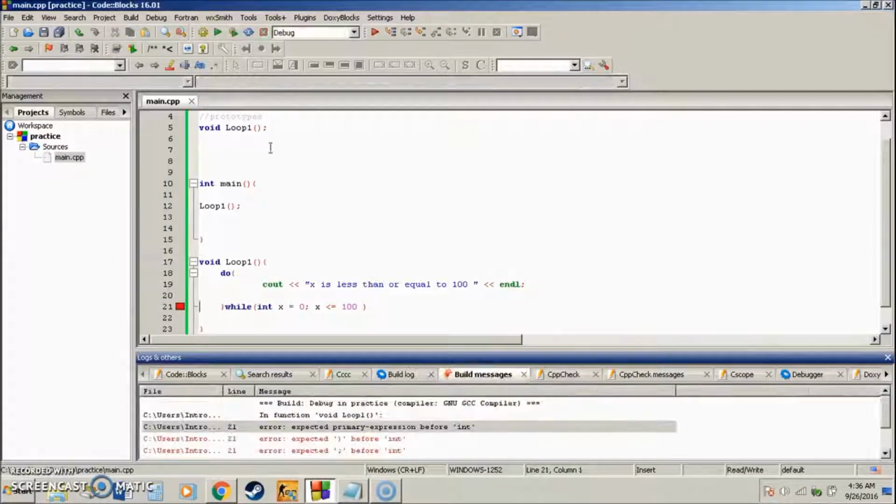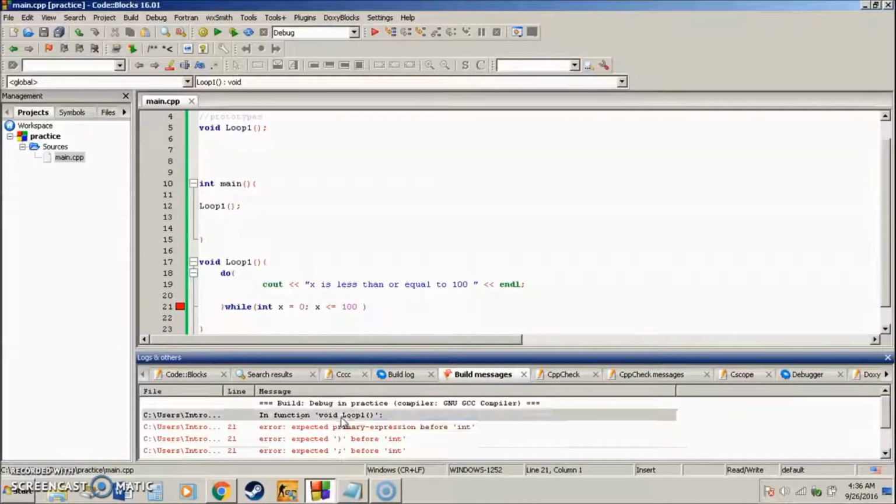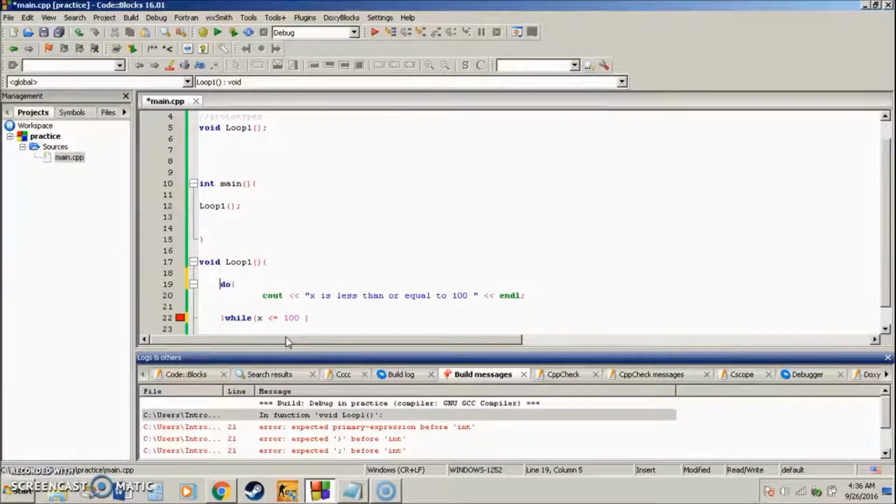So when we run this, we get an error. So we have while x is equal to 0. Let's see. So in function void loop. Okay, so basically we don't want to declare the variable inside of while. So we're going to declare the variable outside of while. So we have integer x that's equal to 0.